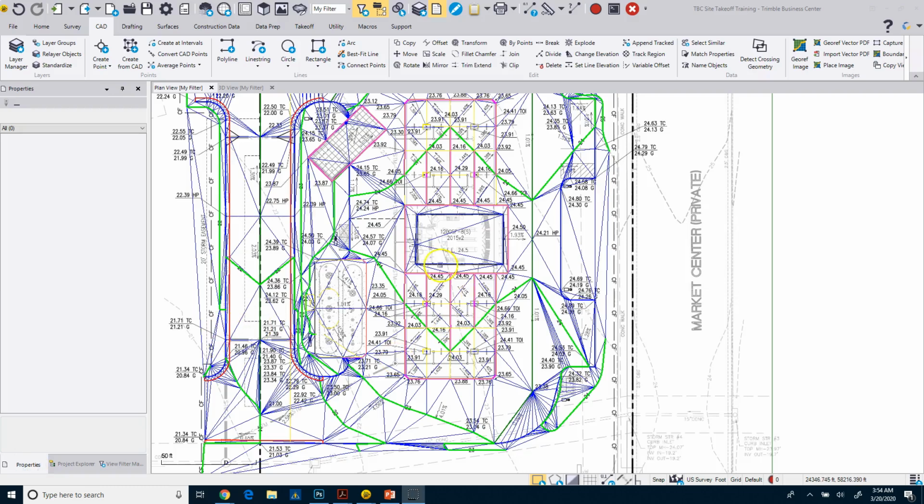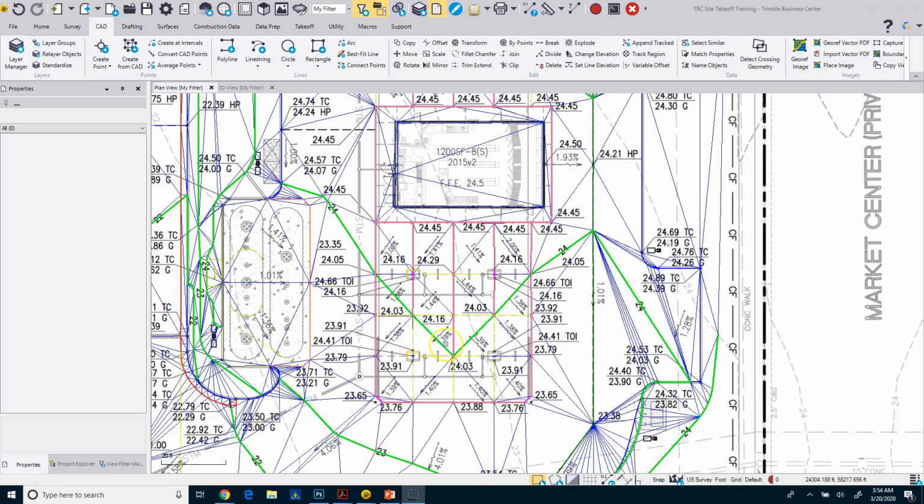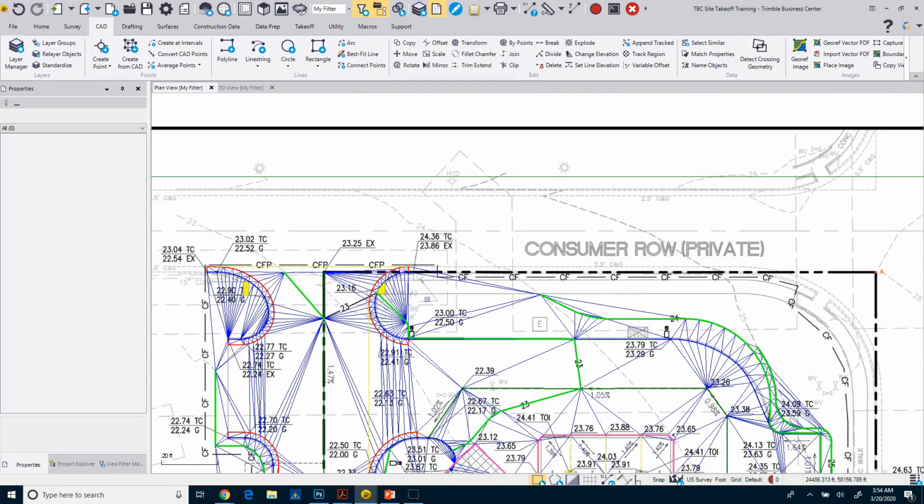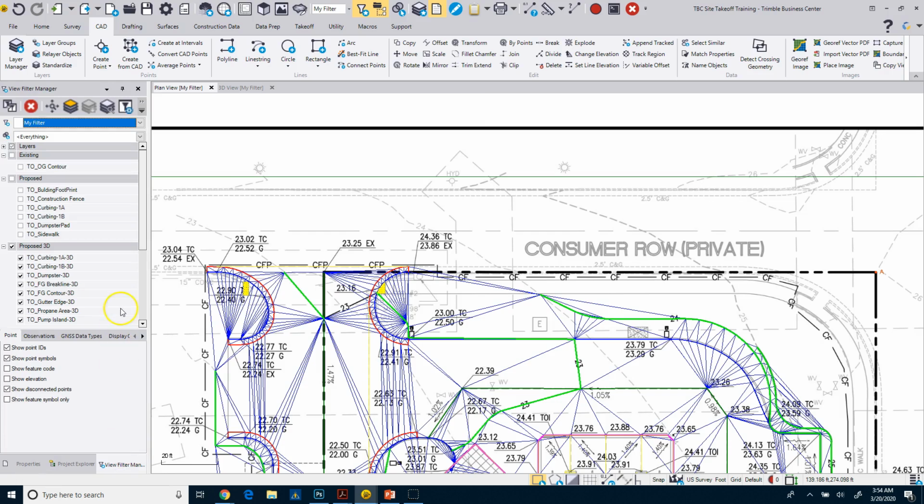All right, so now that we've got the other side of this, the pump island, done with some brake lines, we're going to look at the sidewalk. So first thing I'm going to do is go to my view filter manager, and I'm going to turn on the proposed sidewalk, which is my 2D line, right?